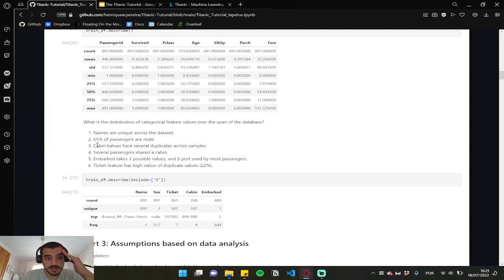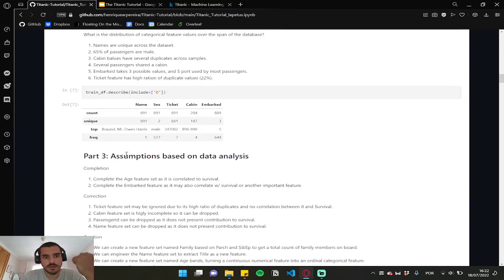As we can see, we do count, mean, standard deviation, the minimum, the quartiles, and here we can see that names are unique across the dataset because they don't repeat themselves a lot. 65% of the passengers are male. Cabin values have several duplicates across samples. Several passengers share the cabin. Embarked takes 3 possible values, and S is the most used. There are a lot of things that we can analyze through here.